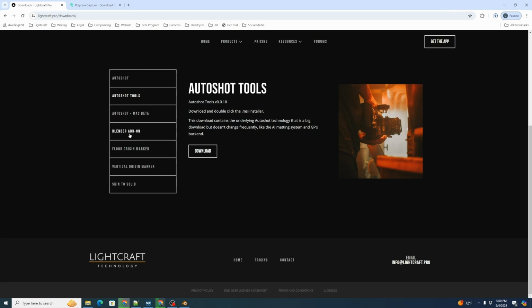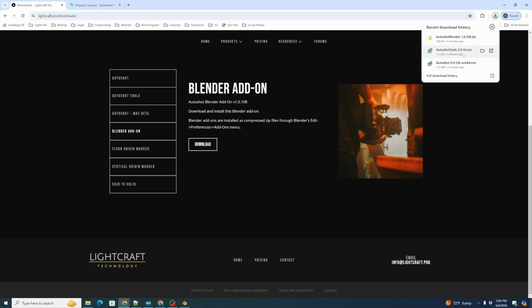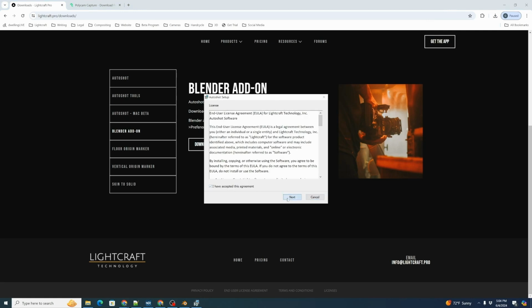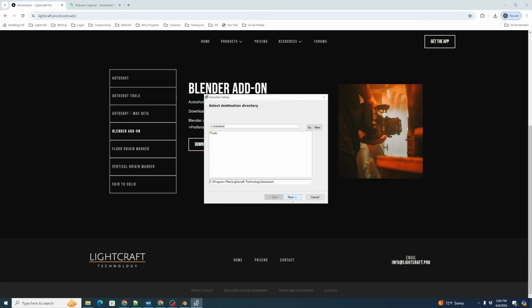We're going to download the Blender add-on, and that is compatible with the Blender 4 series of Blender releases. Then we'll make sure we have Blender installed. Okay, so those have finished downloading. First of all, we can install Autoshot and accept the agreement. Click next. If you get a little blue warning, then go ahead and accept it.